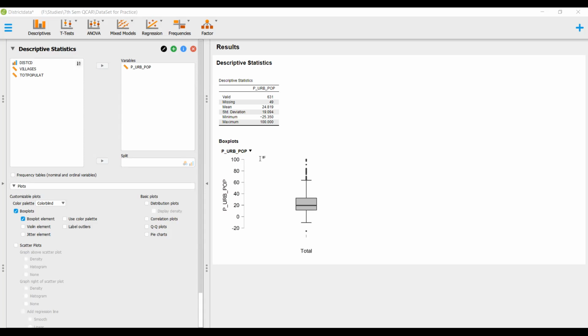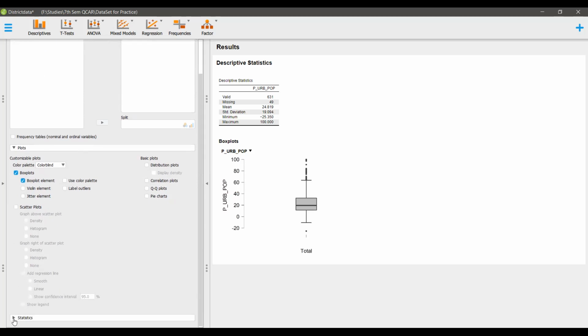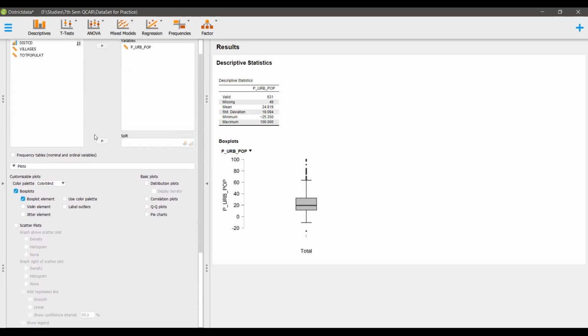So it is very simple to use this software. So we'll end over here. In the next video, we'll go into more details of how we can plot different things, and what are the definitions of box plot, or in statistics, what are the definitions of SE mean, variance, etc. So thank you.